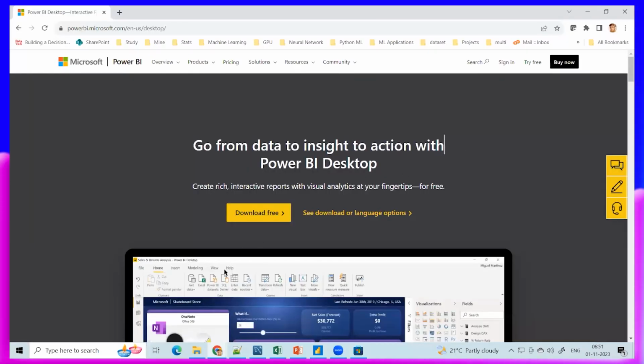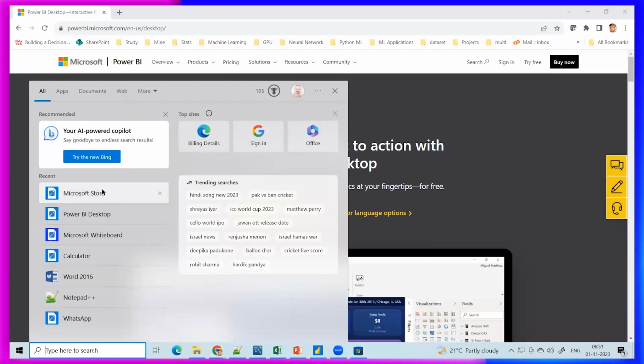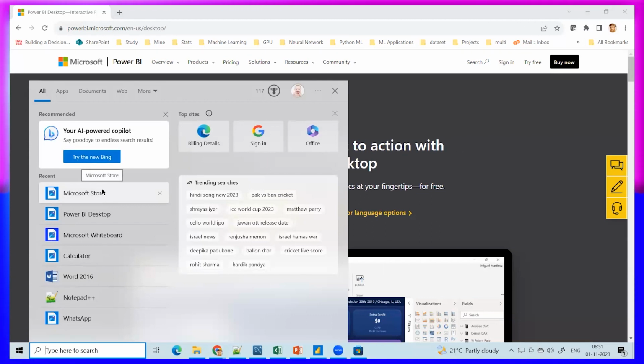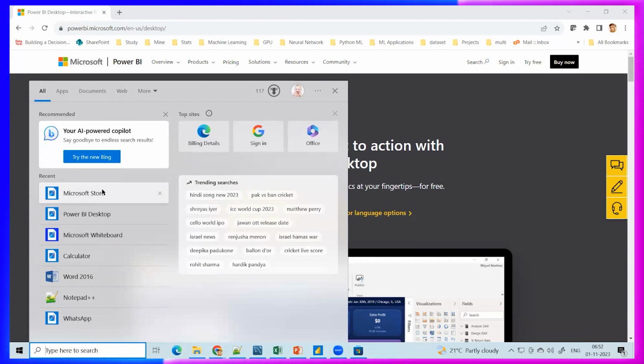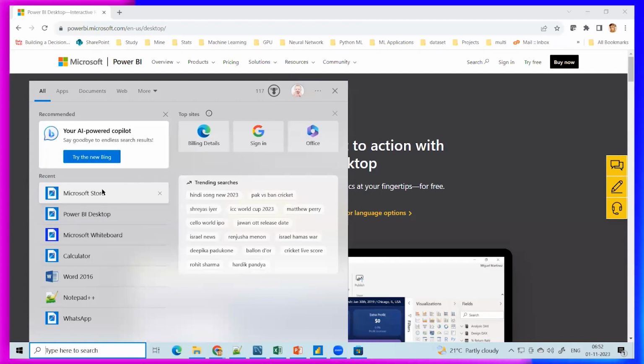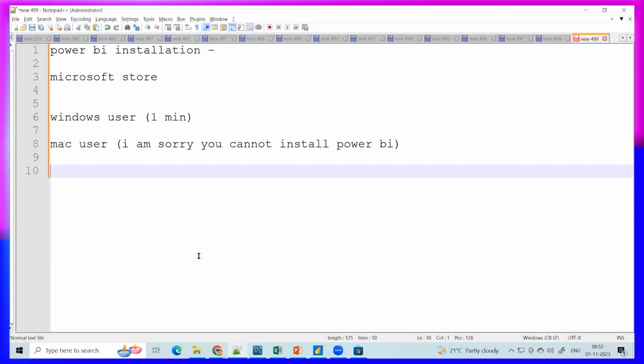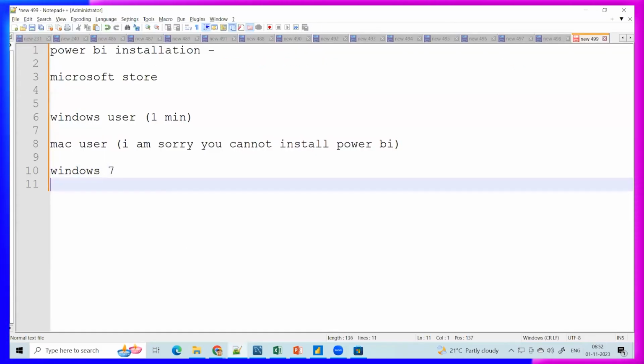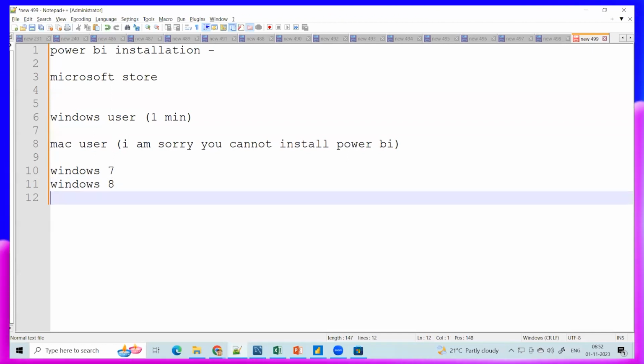Let's talk about another use case. What if you don't have the Microsoft Store, even though you're a Windows user? I don't know how many of you remember this. I initially started using Windows systems with Windows 8. Actually, Windows 7 was there, then Windows 8. Did Windows 9 come, or was it directly 10?